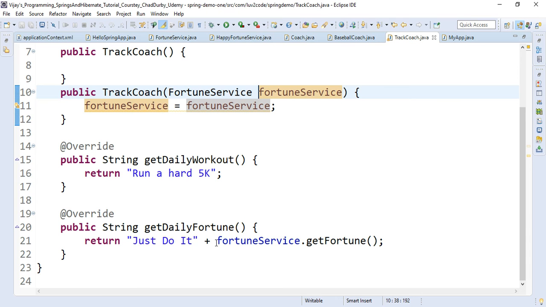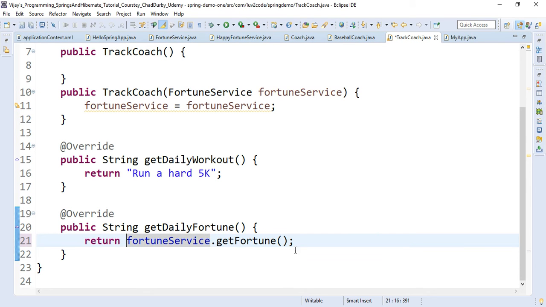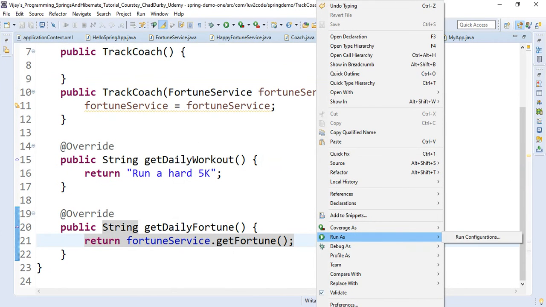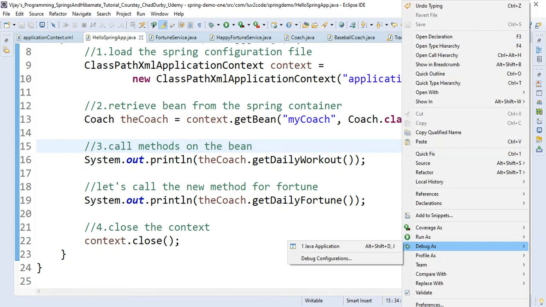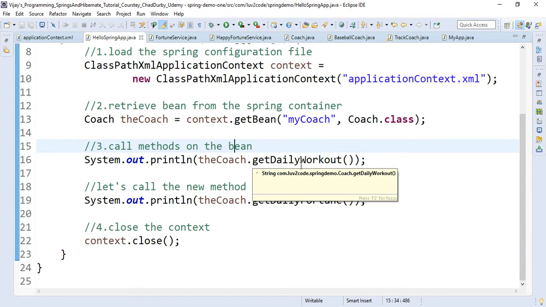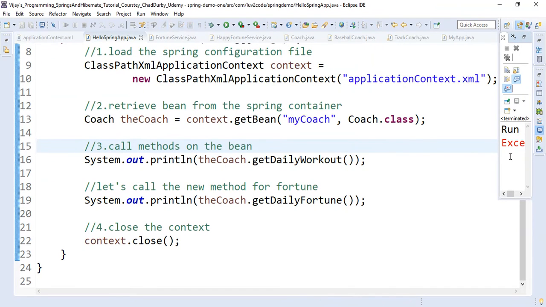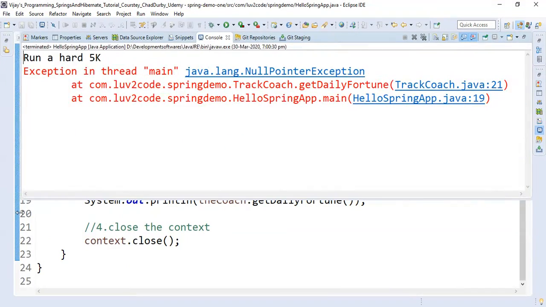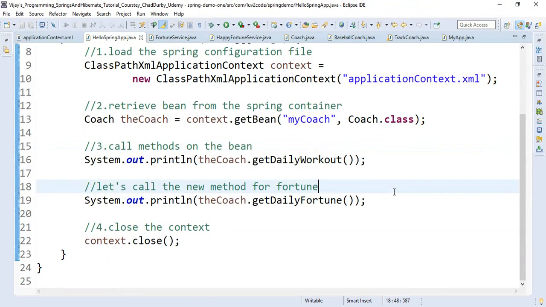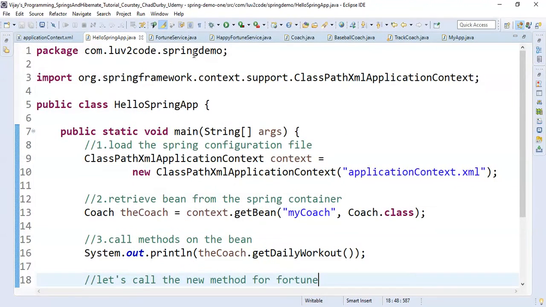Just do it. We remove it. Save it. Right click, run as. HelloSpringApp, click run as Java application. So we are still getting the exception, TrackCoach line 21.